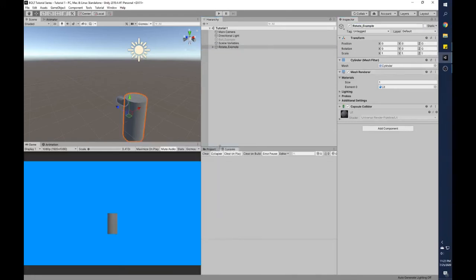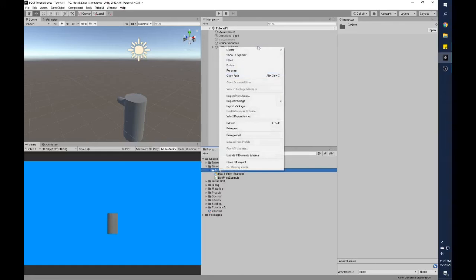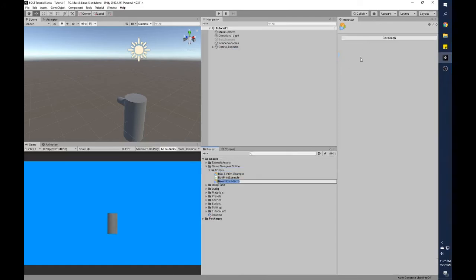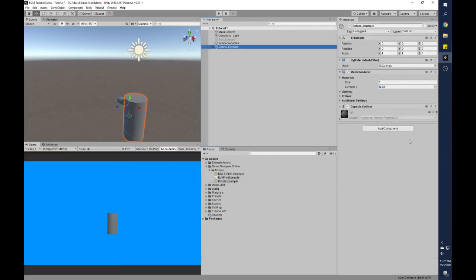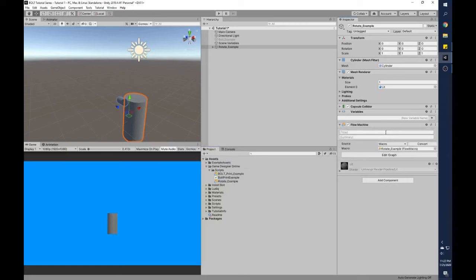So today we're going to take a look at how we rotate this object left and then right. We're going to go over to Game Designer Online's folder. You go to scripts. We'll create a new flow macro. We'll name this flow macro rotate example. Once we have done with this, we're going to come over here. We're going to add a component, flow machine component. Once we've done that, we will add rotate example over here.